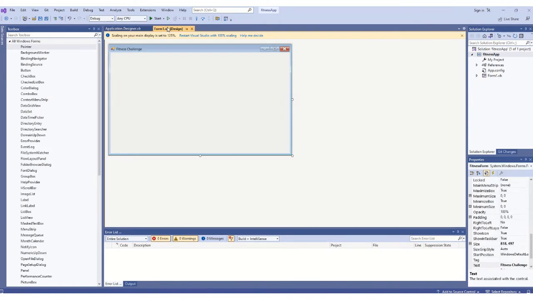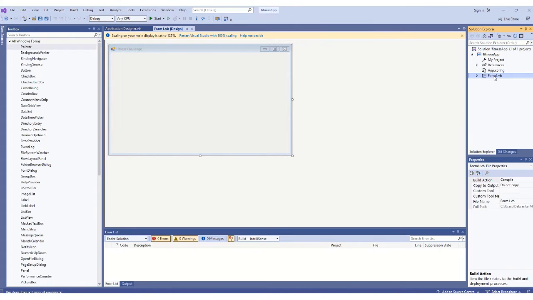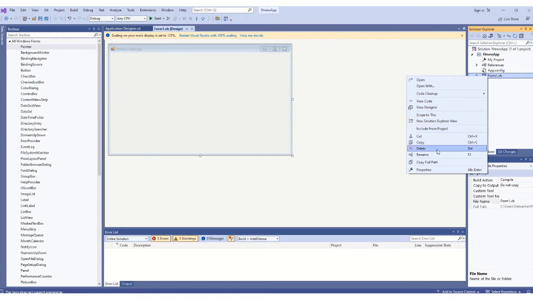So let's go back to the design, and in the design, what we should do is the form1.vb needs to be replaced by some different name.